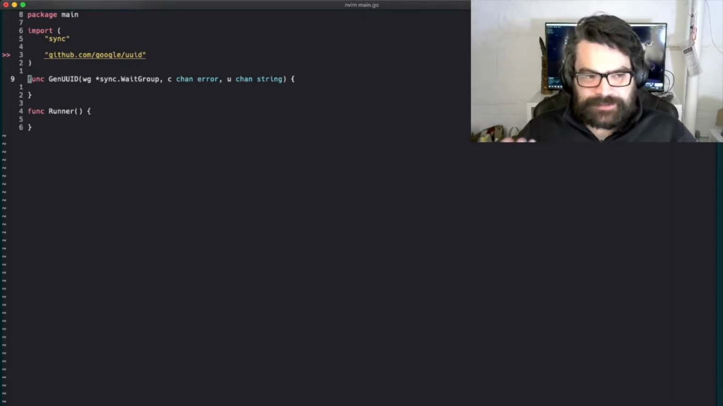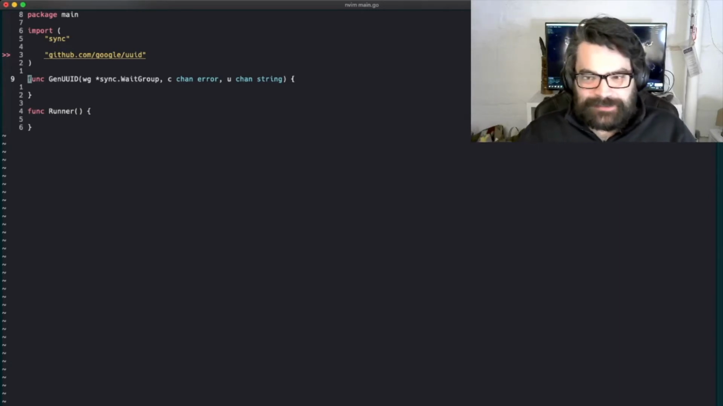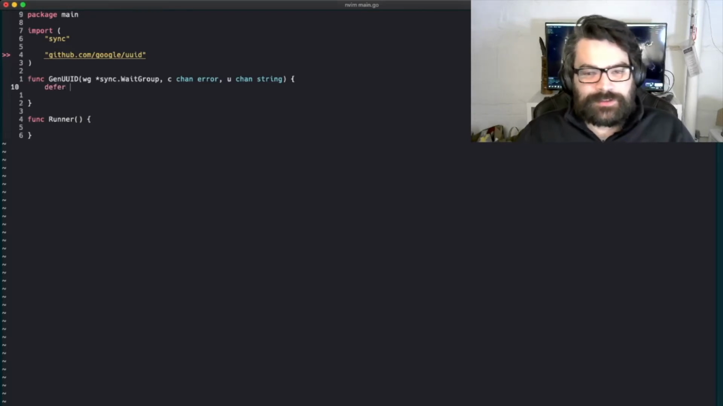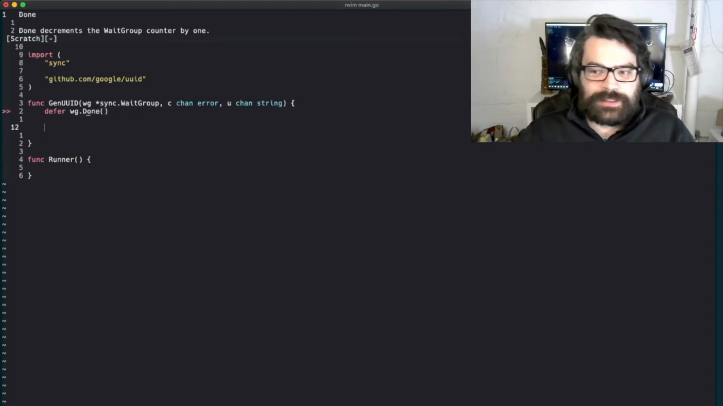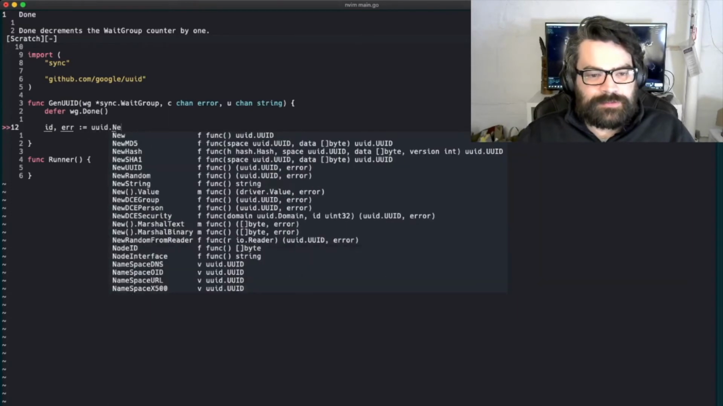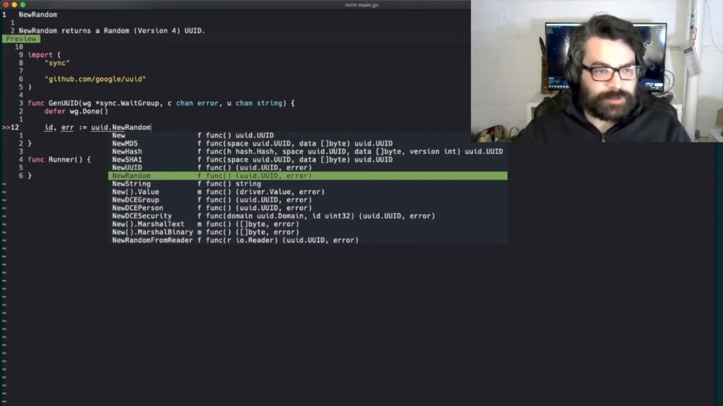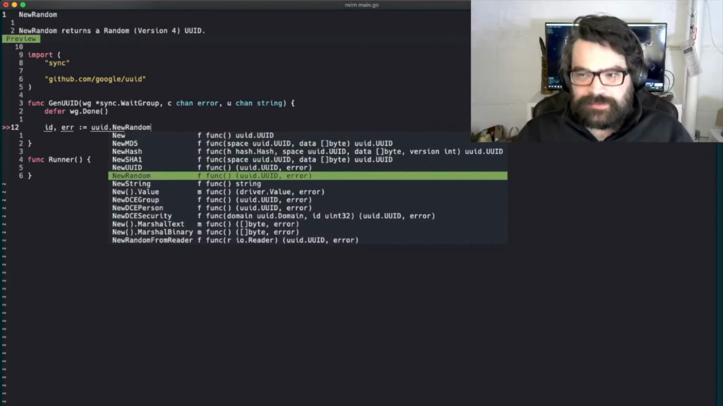Notice that there's no return type here, because technically I'm not returning anything. Anything being returned is returned via the channel, which is kind of cool. The first thing we have to do is defer the wait group, and then we can get into the meat and potatoes of things. Let's call this id, err is equal to uuid.NewRandom, which returns a version 4 UUID, kind of the standard nowadays, I suppose.